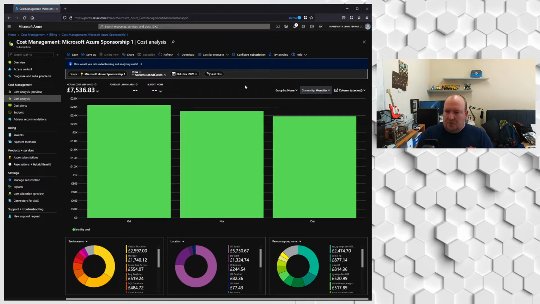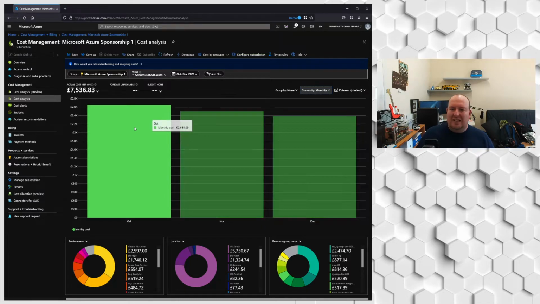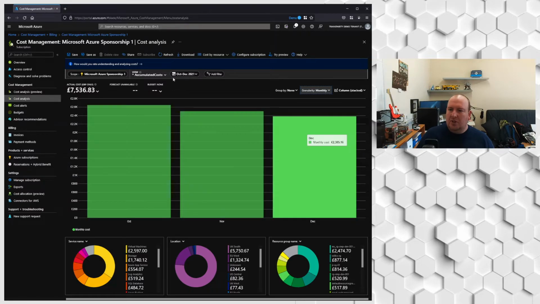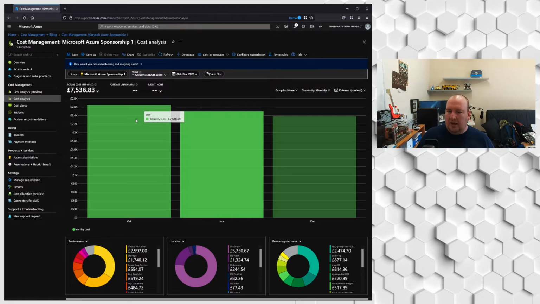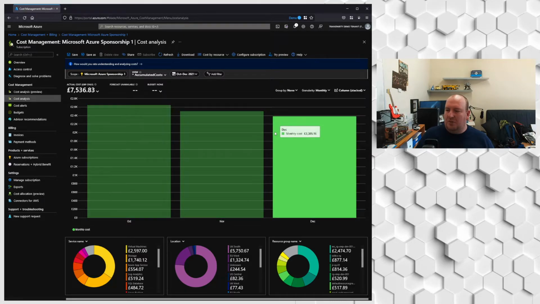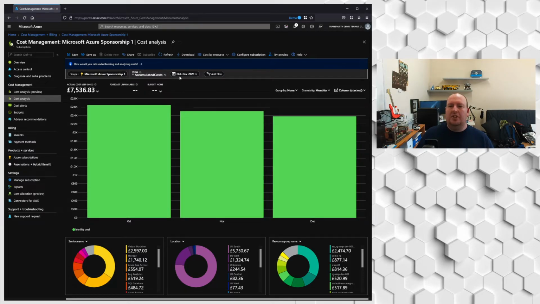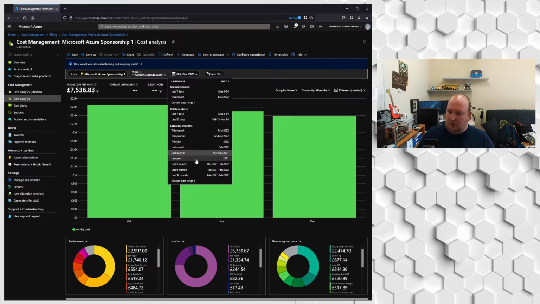And what we can see is that actually in this environment, the costs are starting to go down. So over the past quarter, the costs have gone down from just over 2,600 to just below 2,400. So it's not a huge dip, but a dip all the same. Now, this doesn't really show us a great deal because it's not particularly bringing back enough data.